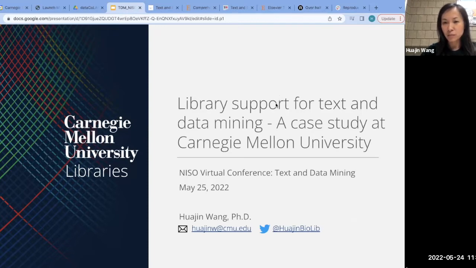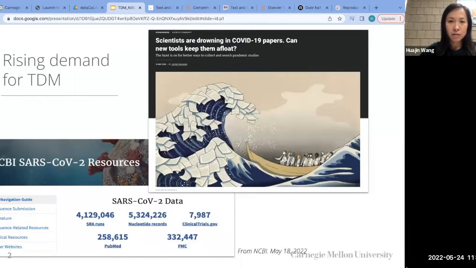So today I'm going to use a use case to talk about how we support text and data mining. Since you're attending this conference, you probably know very well that there has been a rising demand for text and data mining technology, especially in this era of information overload and disinformation.